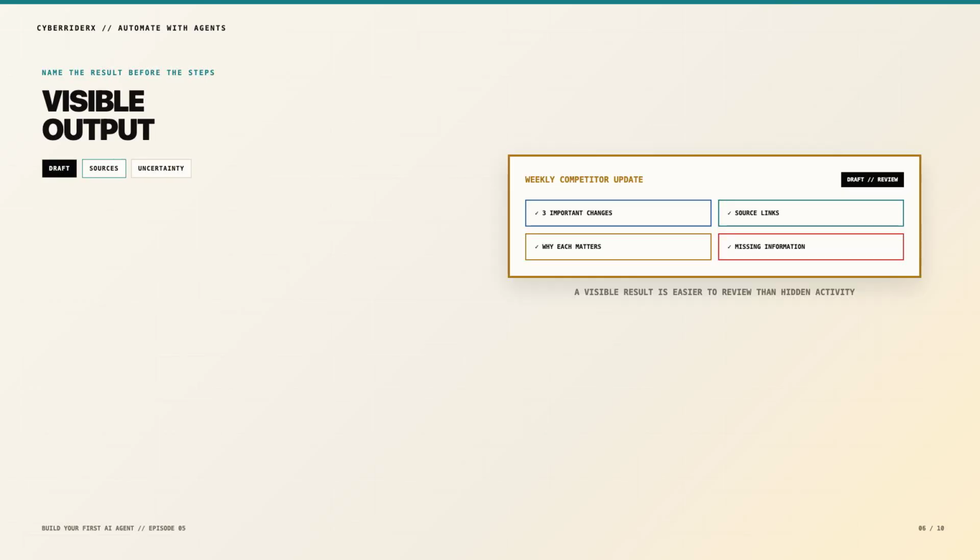The agent is not finished because it performed several steps. It is finished when it returns the agreed result. For this workflow, the output is a draft with the 3 most important changes. It also includes source links, why each change matters, and any missing information. The word draft is important. The result remains visible and reviewable before anyone acts on it.